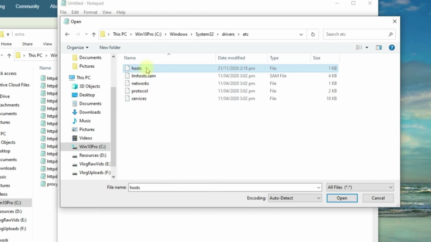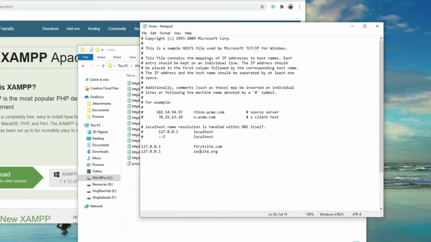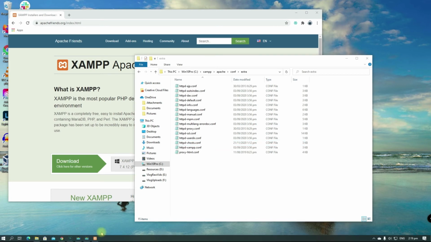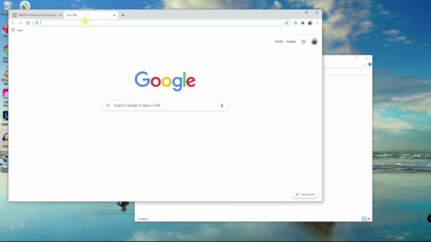I'll double click on this file, and in here I'll route our new sites to the localhost, 127.0.0.1, and then firstsite.com. I'll copy this line and just change this to org. Now I can close this and save. If your XAMPP is currently running, you can just stop and start Apache. In my case, I have my XAMPP running, so all I have to do is stop this first and then start, and then I can try if the two sites we've set up are working just fine.